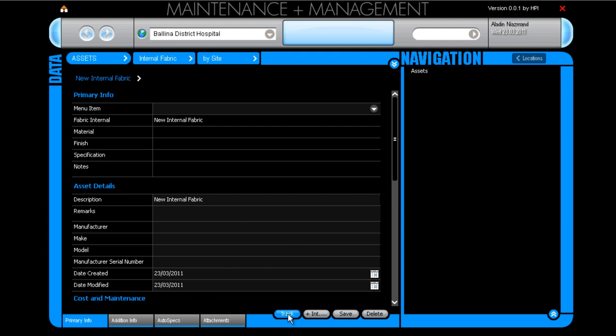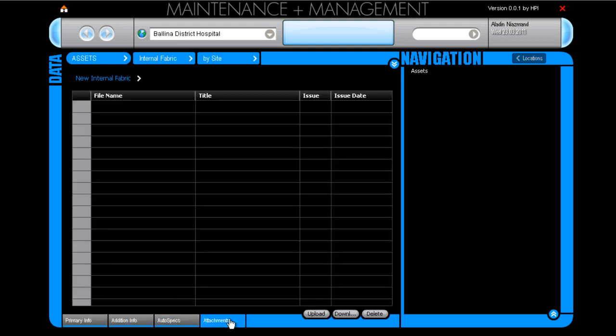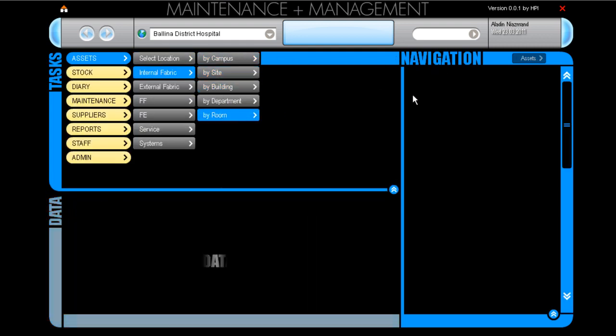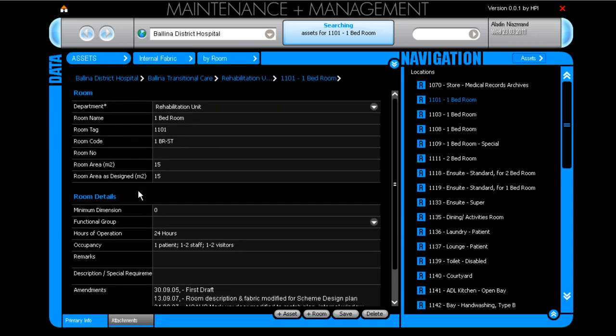You will notice once you have clicked on the plus asset button, your tabs at the bottom of the data panel will change. They will now read primary info, additional info, auto specs and attachments. If this information is room related rather than asset related, you may find information such as address, building, room number and room details.